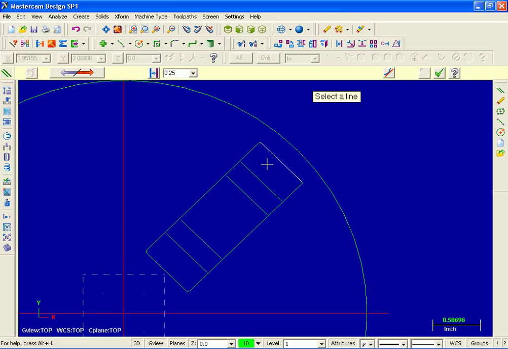For the next line, I'm going to pick this line in the pocket and pick a point just below. I'm going to move up again now to the distance and input 0.275 and then hit enter, and everything looks good. I'm going to move on over and hit OK.